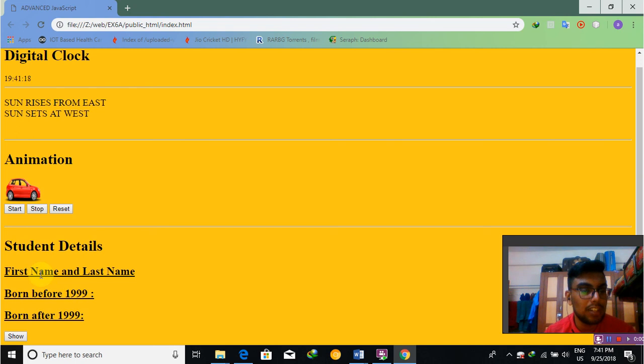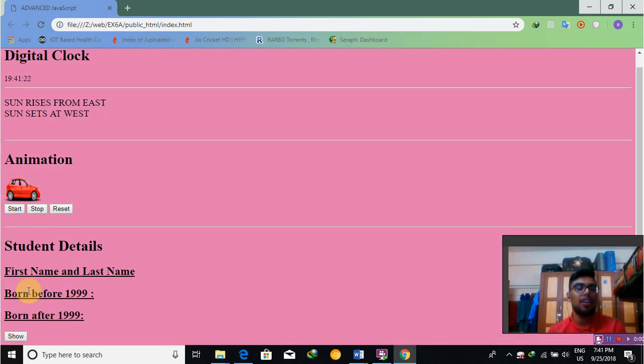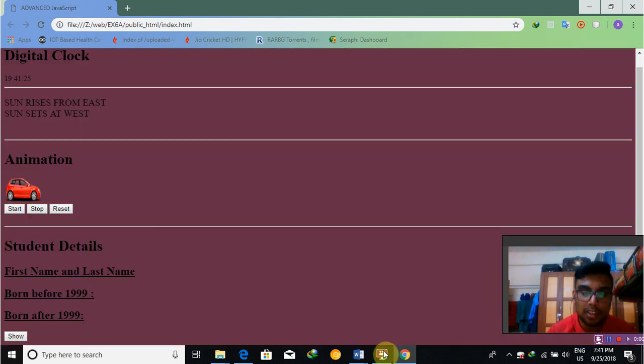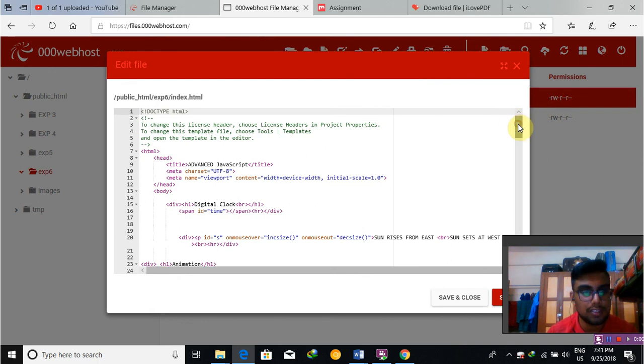And then we have student details: first name, last name, born before 1999 and born after 1999, and a show button to show all the students. So the JavaScript code of the program is this.